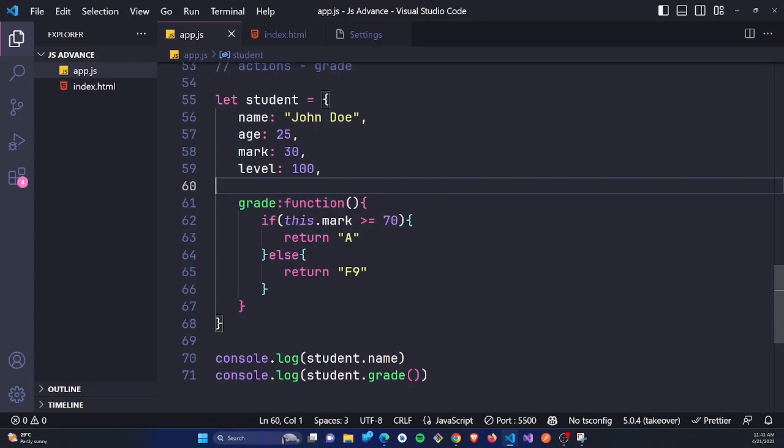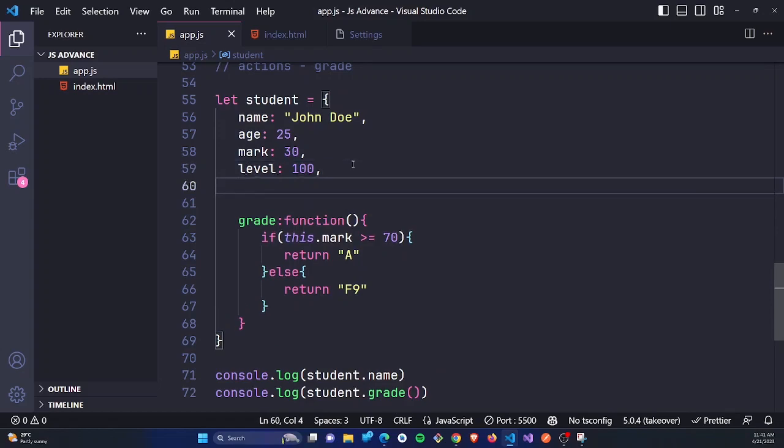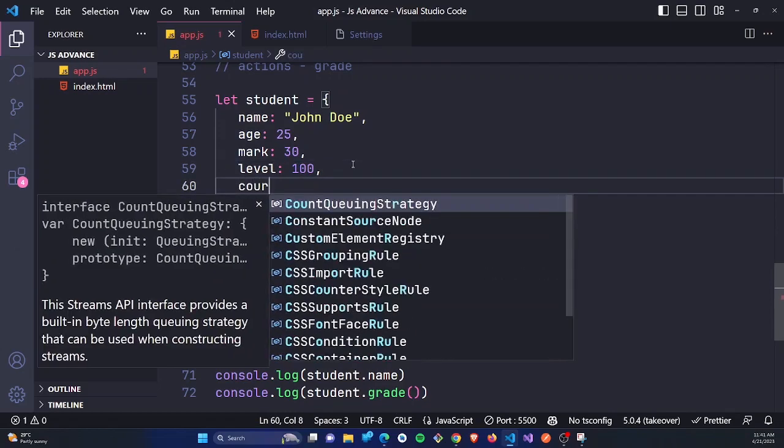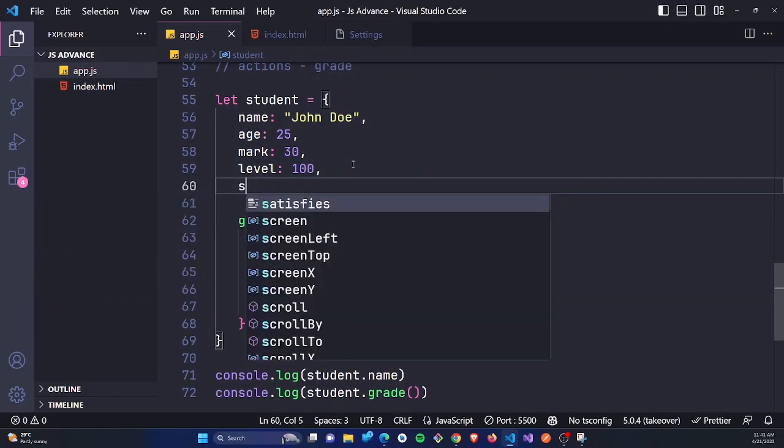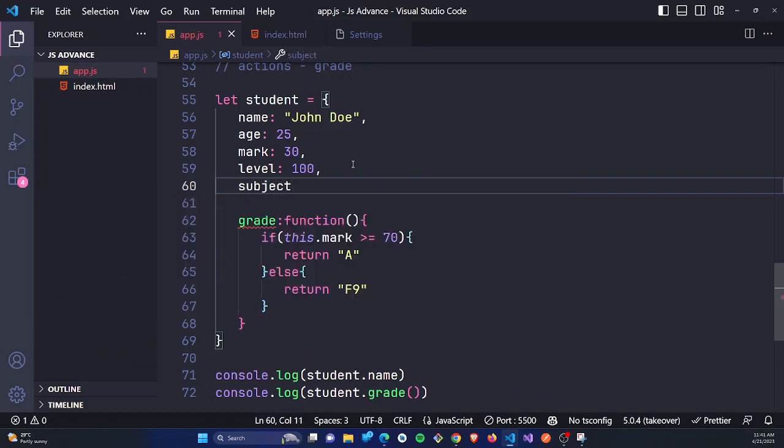Can we use multiple objects inside another object? Perfect question. Yes, you can have an object inside an object. For example, let's talk about a student. Now we know that a student can take more than one course at a time, right? So if I come here, I can say course or subject. Let's call it subject.